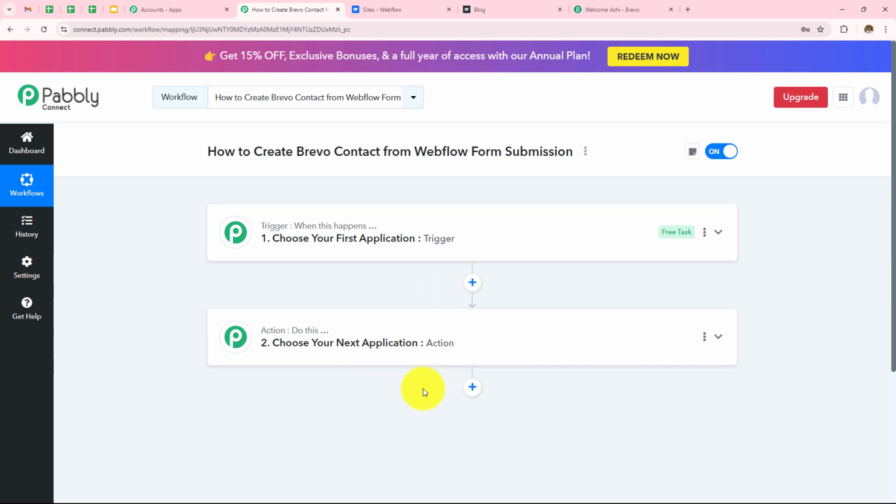As soon as I click on Create, two boxes have appeared in front of me. One is Trigger, other is Action. So trigger says when this happens, action says do this. So trigger is basically an event which starts the automation of a workflow. There can be only one trigger in a workflow but as many action applications as you want.